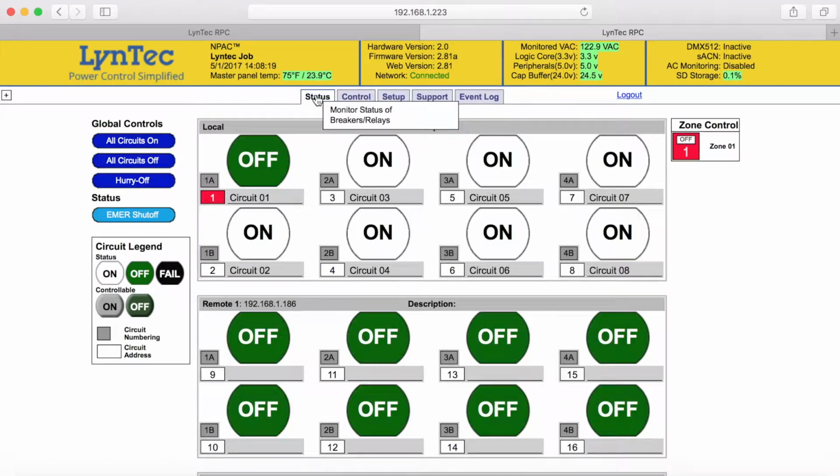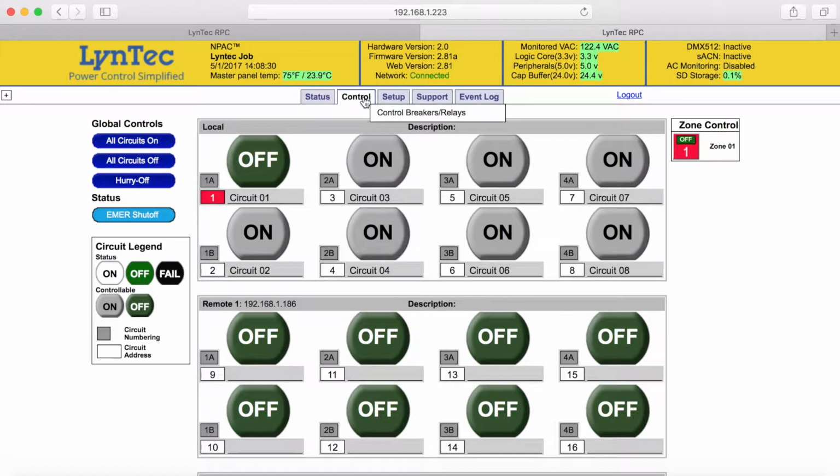From here, originally you'll open up on the status screen. The status screen will show you what's on or off, but you won't be able to take any action. It's just purely for monitoring. If you'd like to control the NPAC, simply click on the Control tab. From here, you can click on any individual outlet to turn it on or off. This is great for remote reboots, for instance.